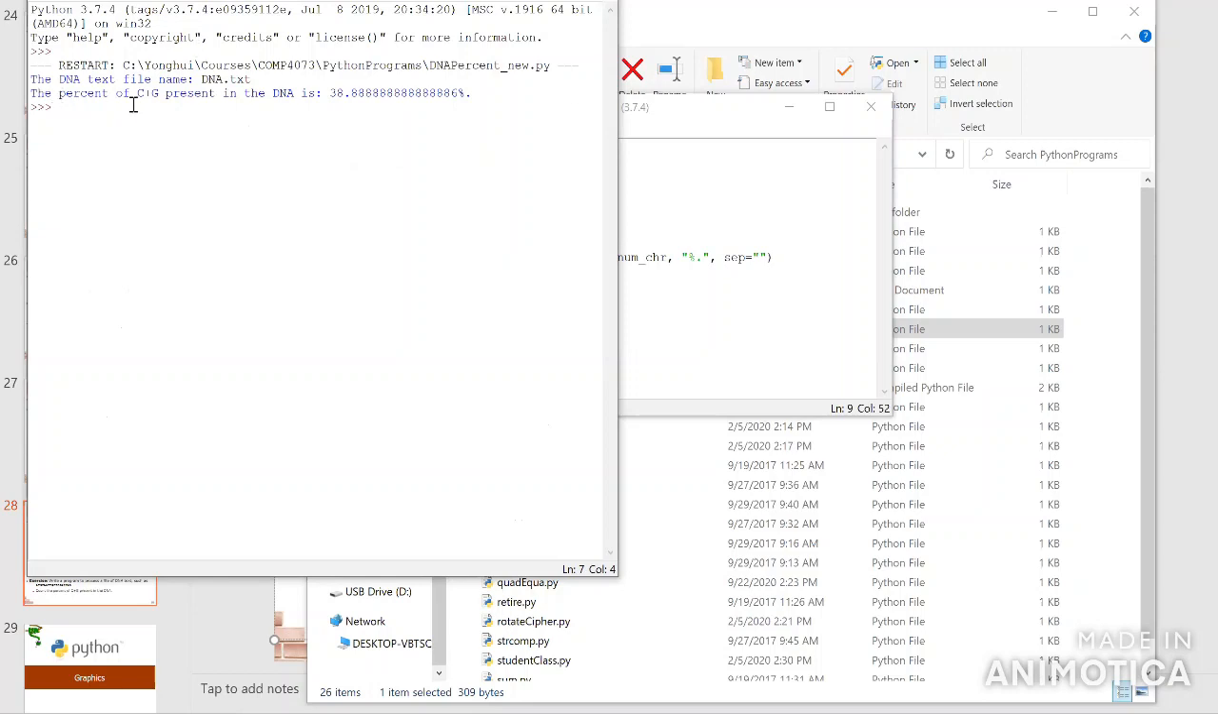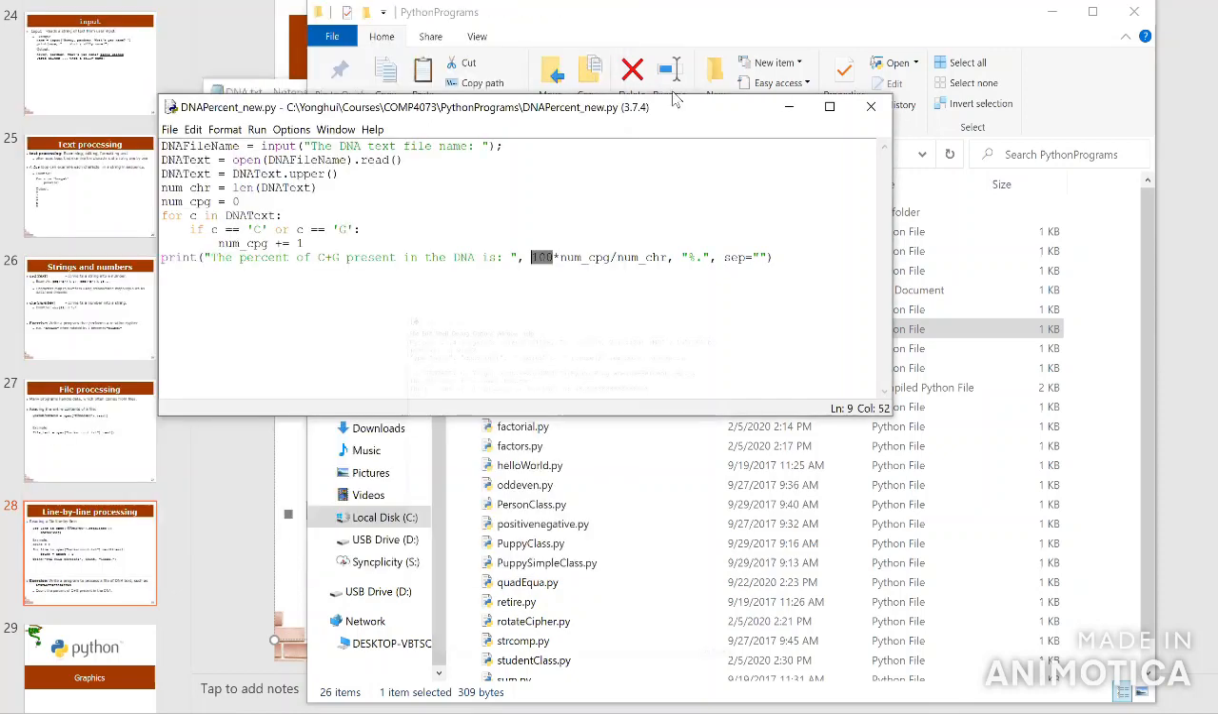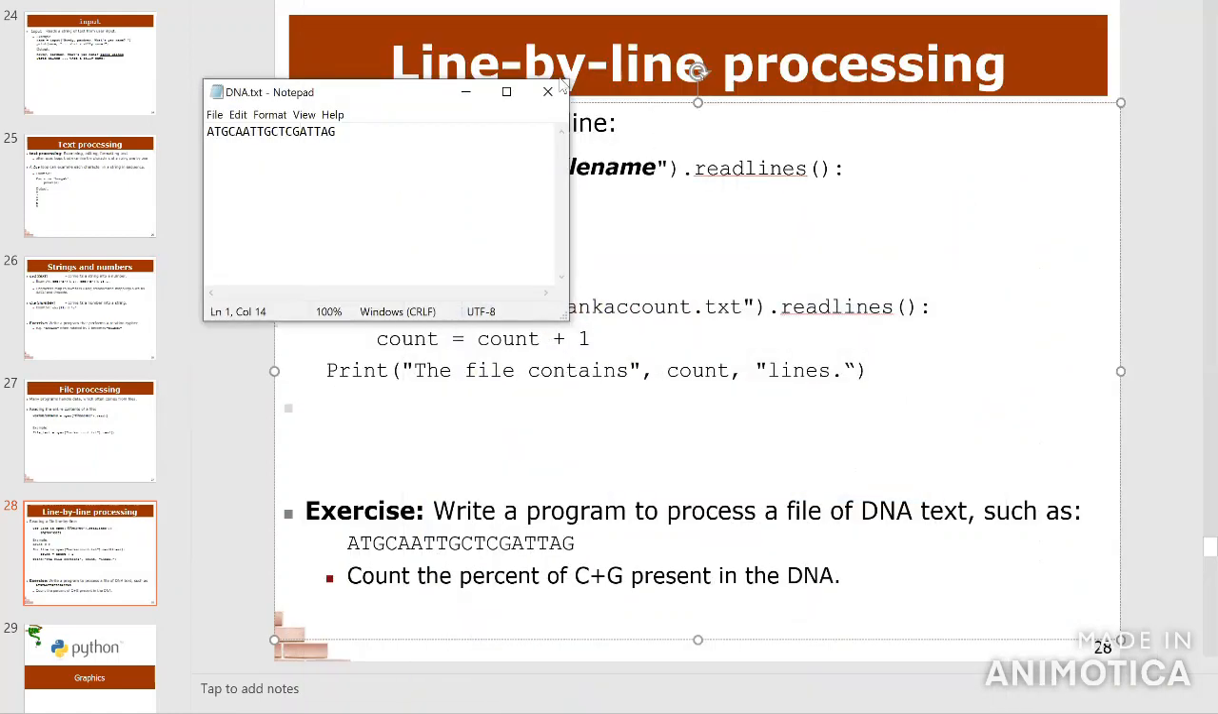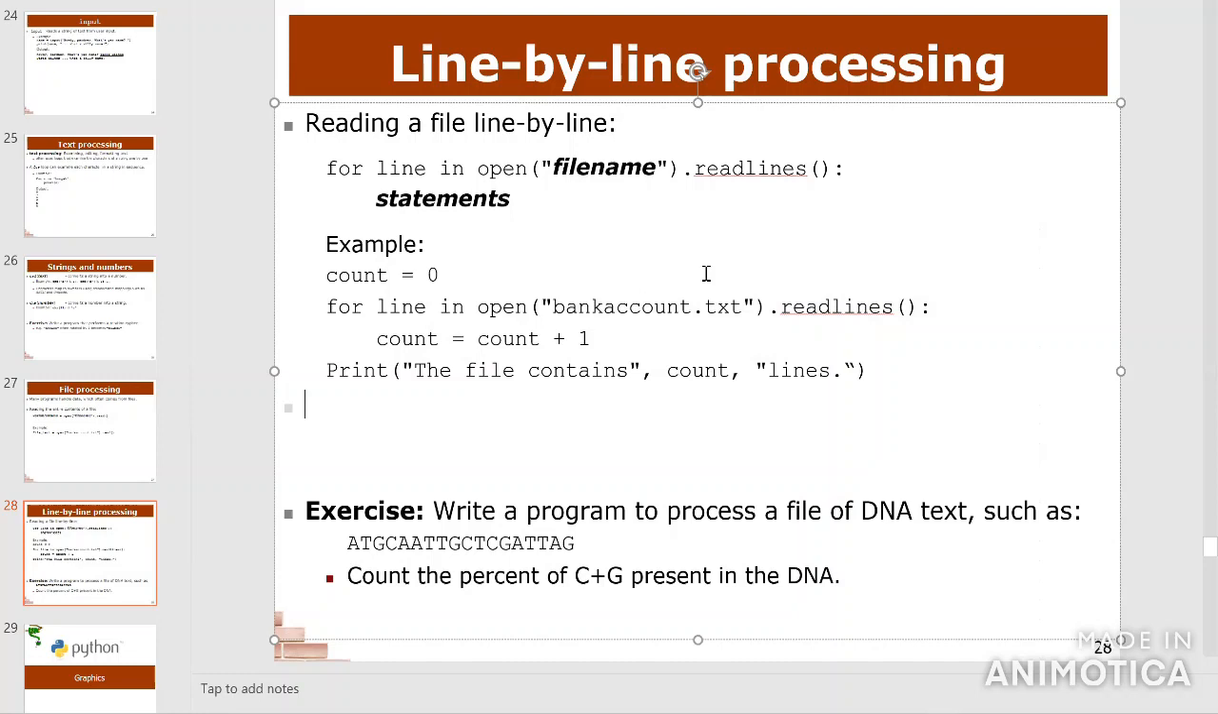So you can see the percentage of C plus G present in the DNA is 38. Actually, it's about 39%, right? So this is the example that you can use to open a file and read the information from the file. See that? So that's something that you can use to do this kind of operations.